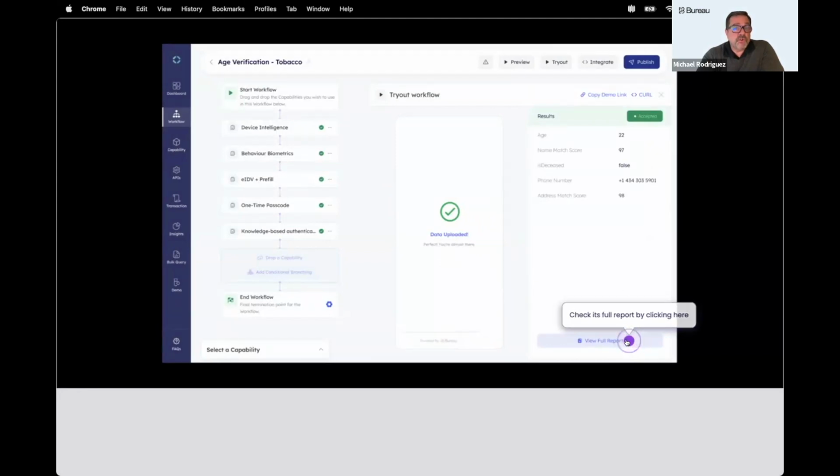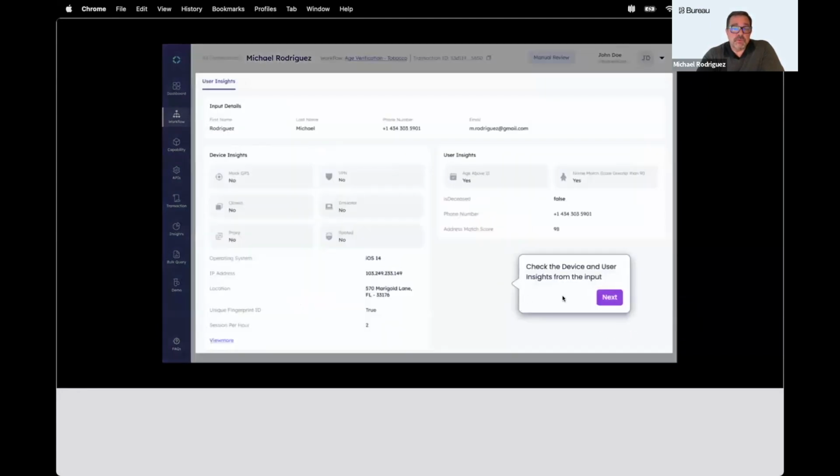If I wanted to look at the full report, which includes some of those other factors that we had, including the device data, I'll start to see those device insights, including things like, did they use a VPN? Was there an emulator detected? Was the app cloned? Also key things like what was the IP address and the location address, which is often very critical to age verification jurisdiction.